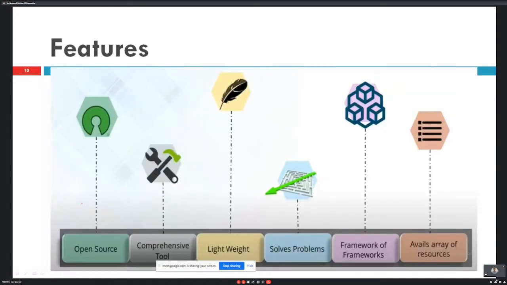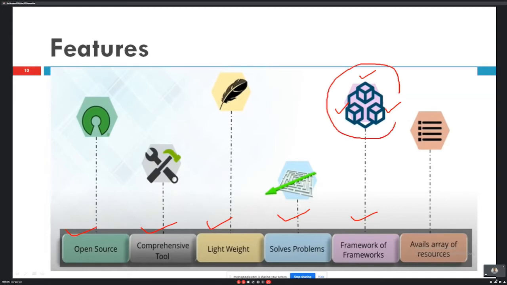Now see, these are different features provided by the Spring framework. It is open source. Different comprehensive, ready-made tools are provided by the Spring framework. It is lightweight, and different problems can be solved easily by this framework. It is a framework of frameworks, meaning it is a combination of different sub frameworks. You can consider this one sub framework, this second, this third, and combined we get the Spring framework as a whole.